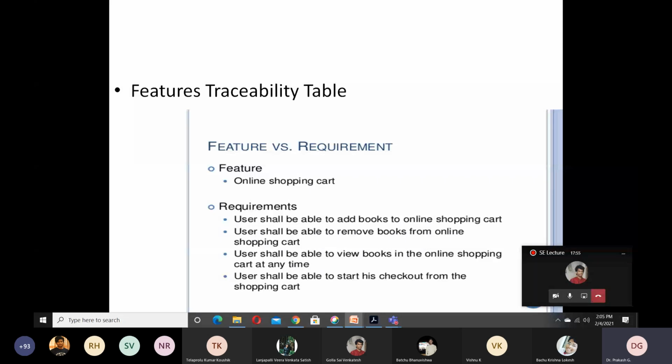So that means you have to collect those details from the customers only. If you are developing an application for Flipkart or Amazon, whatever requirements have to be added into the cart, you should collect from them. You cannot develop on your own. Whatever is present in Flipkart or Amazon, you cannot add directly into your own online shopping cart. You have to collect the data from the customers' requirements. Anyway, these are all the features traceability table.